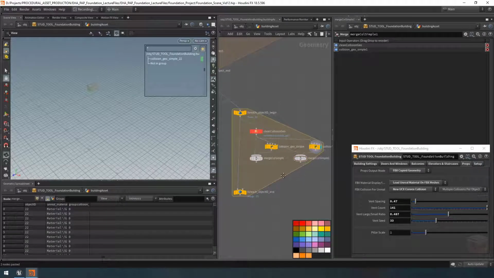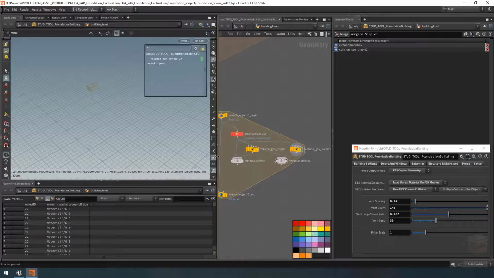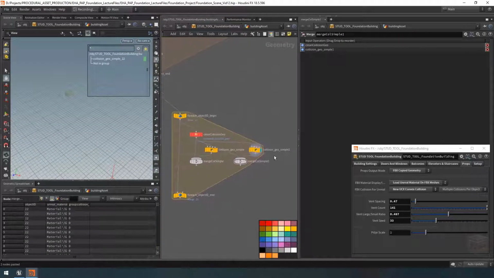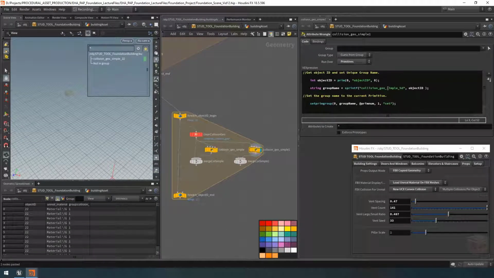Put it over here on the right. Let me just make a little bit of space. And I'm going to change inside of the code of this second wrangle node, simple to UCX. Like that. So this one will create UCX and then the number.